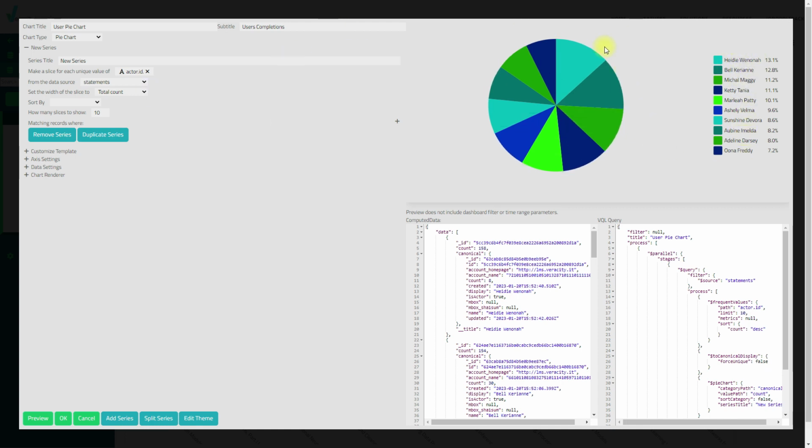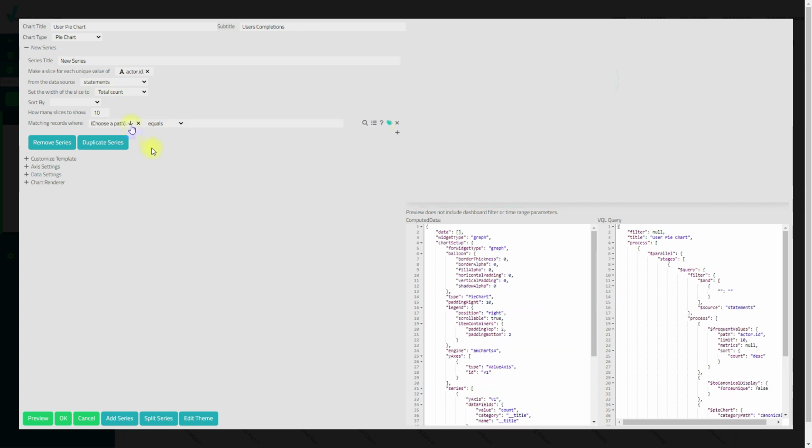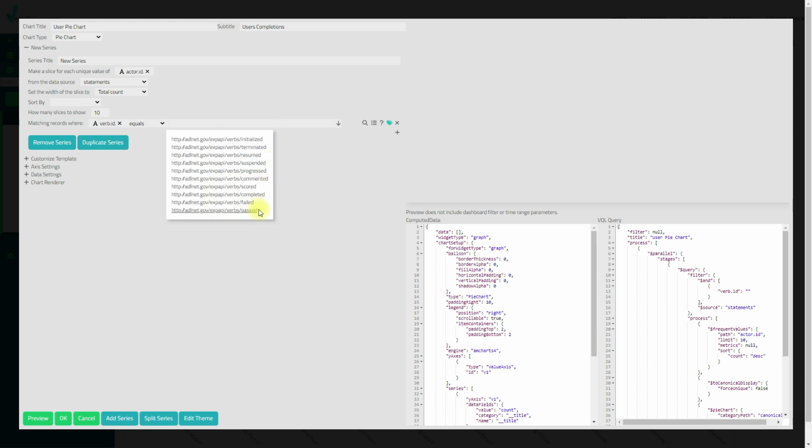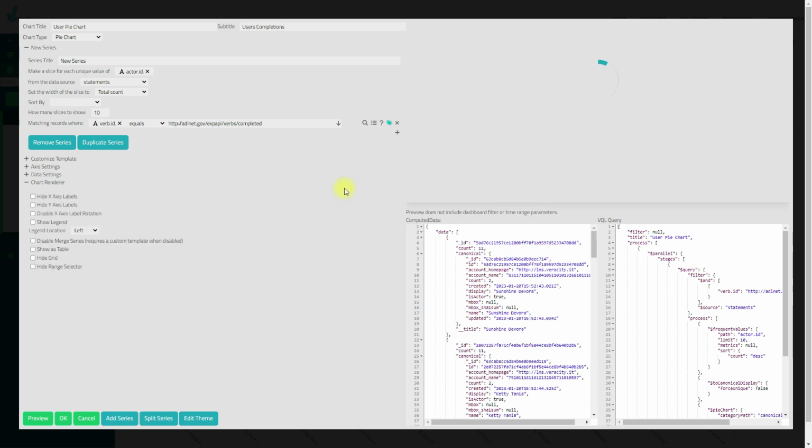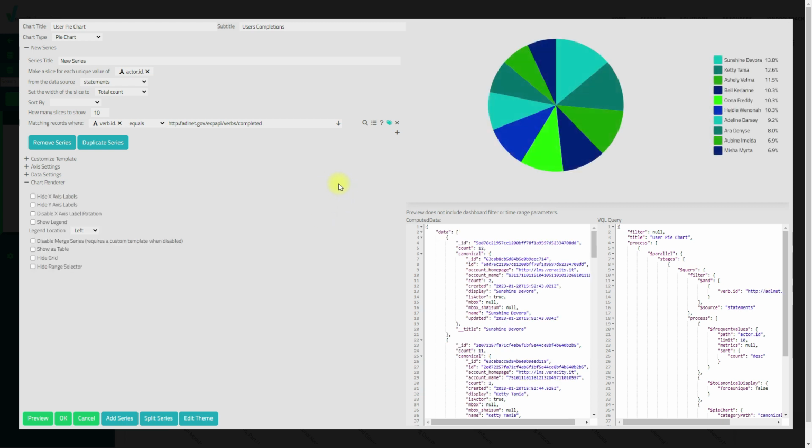And we just want the total count of what they're doing, except we want what they're doing to be just completions. So let's add a where clause, where the verb ID equals completed.